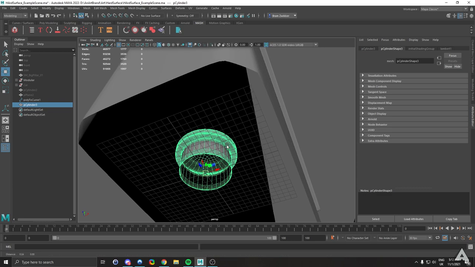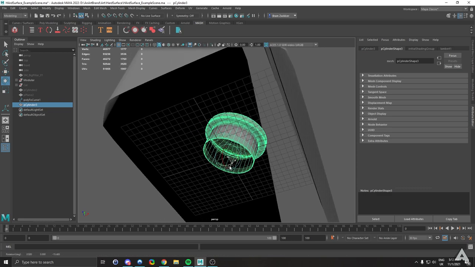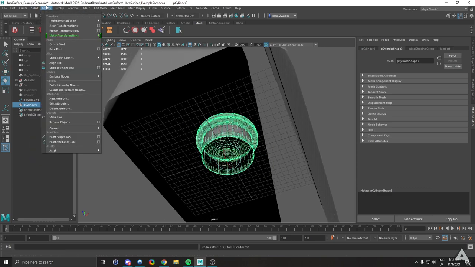Alright, so after you converted your plane into a curve, make sure that your bolt or object you're going to distribute is in the center of your scene. Rotate it if you have to and make sure to freeze transformation.